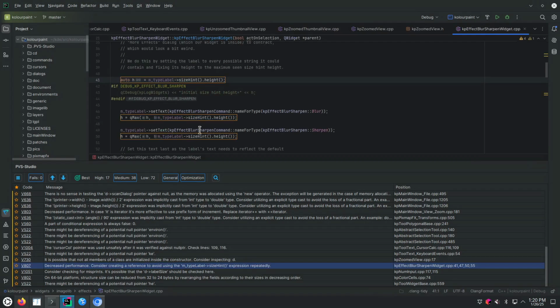Again, it suggests creating a local variable for this repeating expression. But then this is not a repeating expression, because this is a ton of computation and this might change the values of the member variables, and this thing will then return different values after you work on the object mtype label.